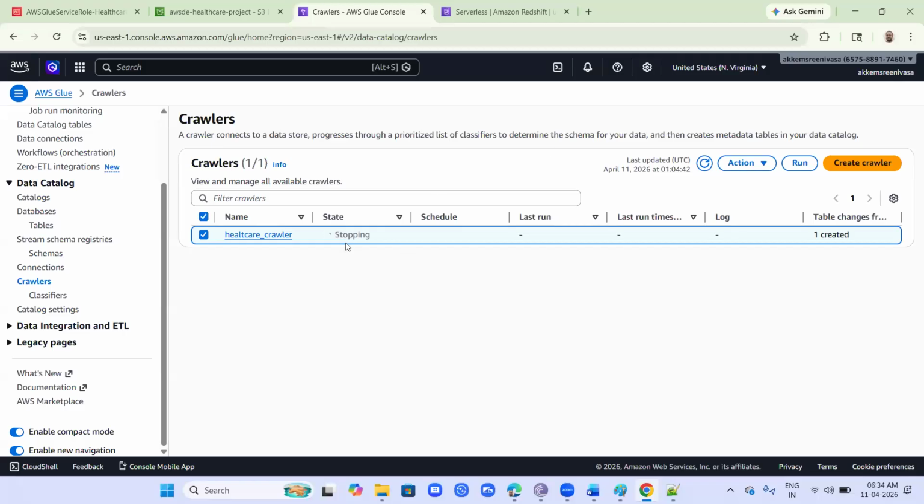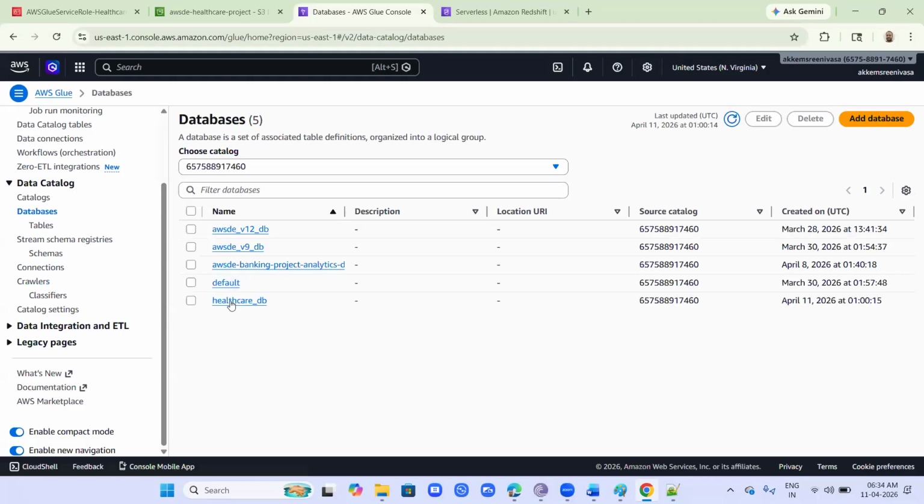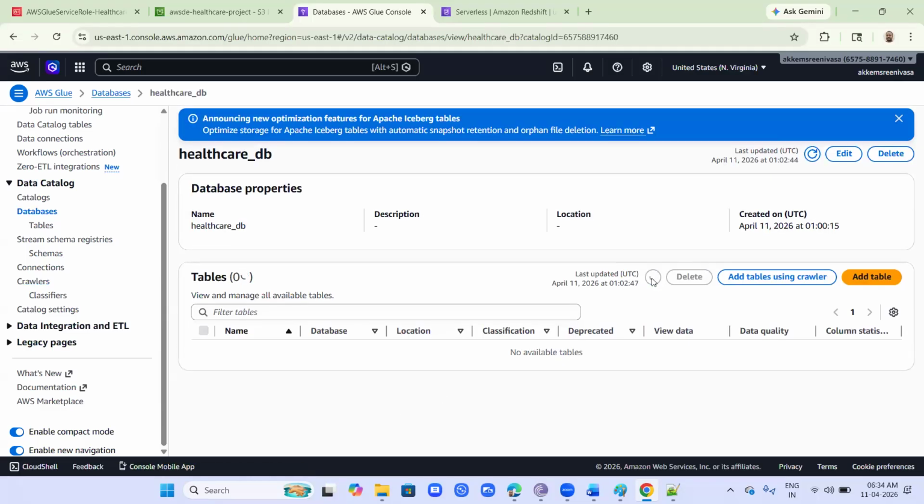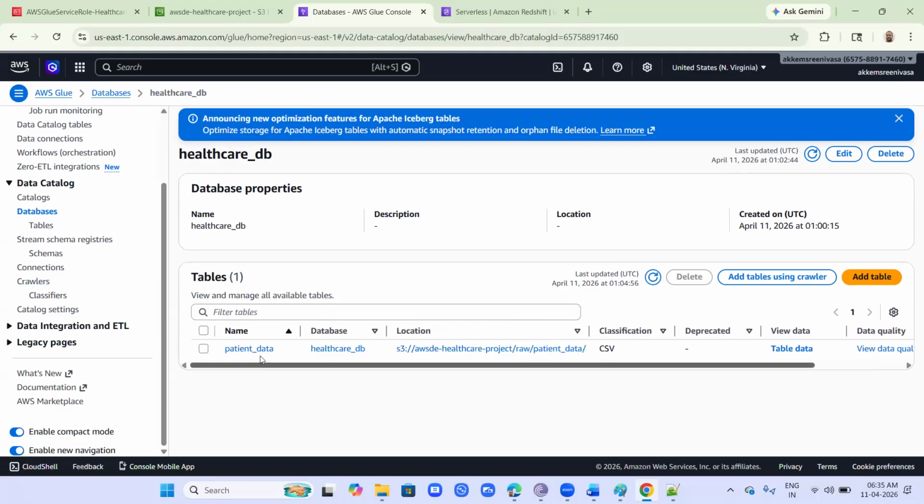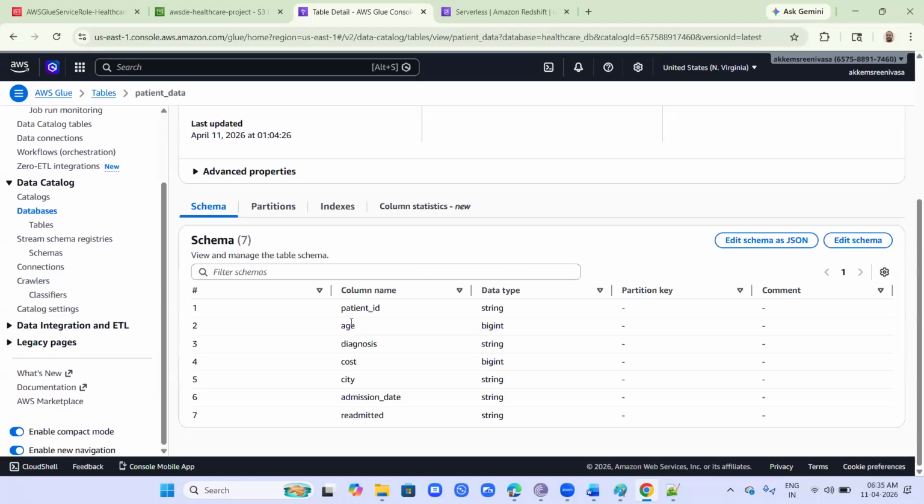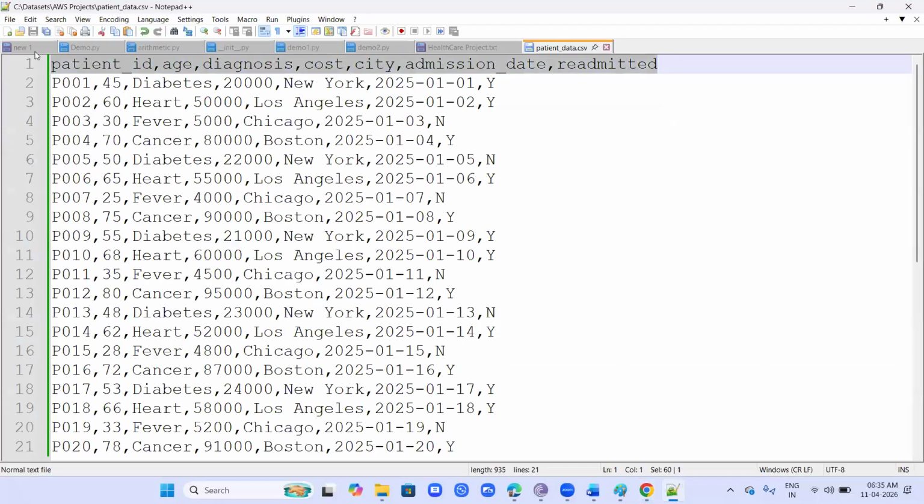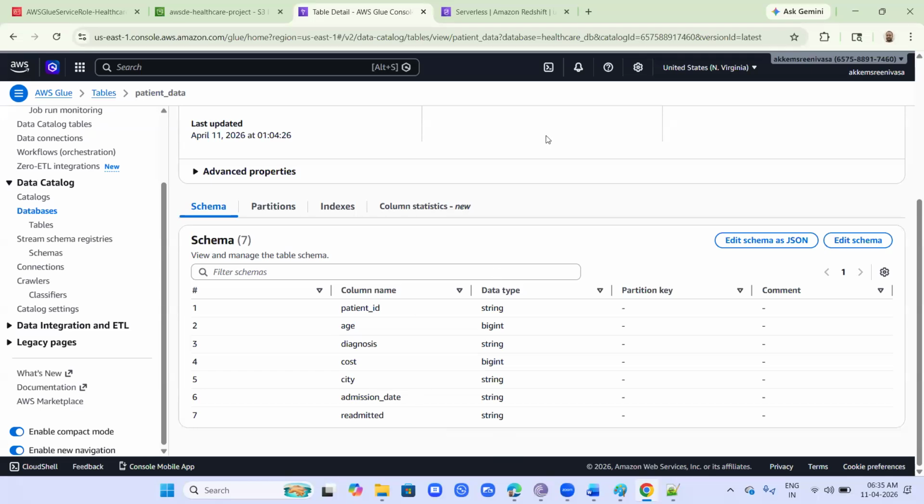Yeah. Crawler is completed. It is stopping. Go to databases. Go to healthcare DB. You can see one table, patient_data, and this is the S3 path. Then click on patient_data. You can see column names: patient ID, diagnosis, cost, city, admission date, readmission. So whatever you mentioned here, it identified these columns. Based on the header row, it persisted column names, and it identified the data types of each column correctly. It stores only metadata information.